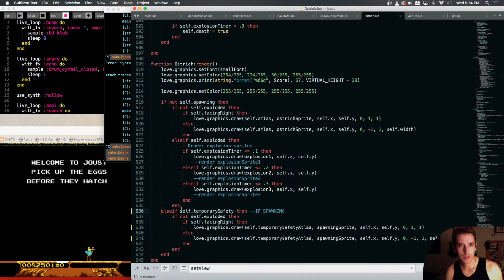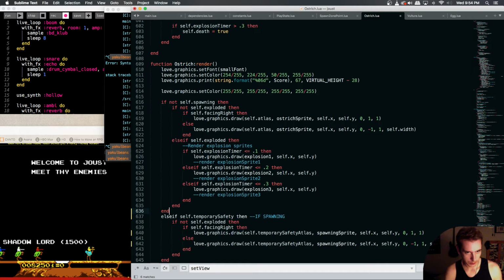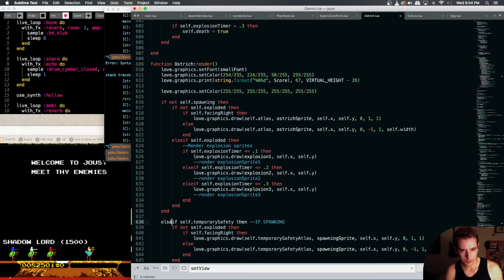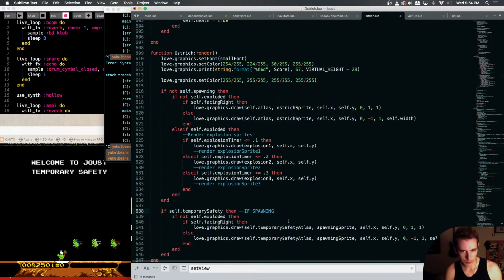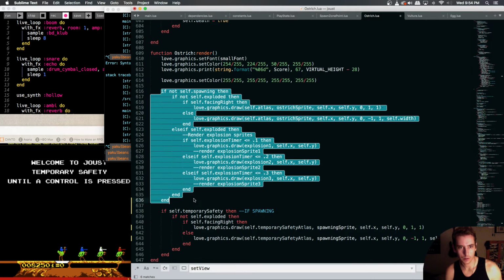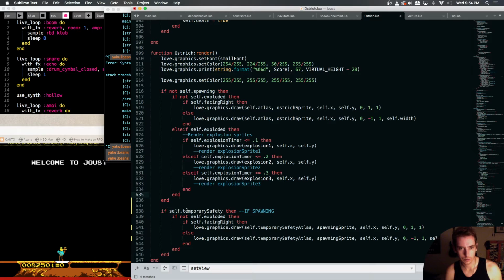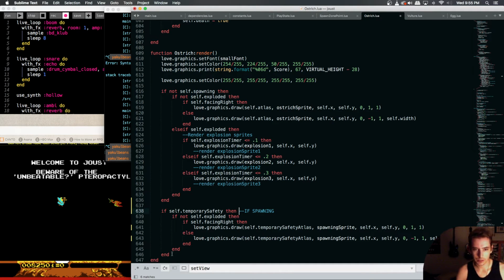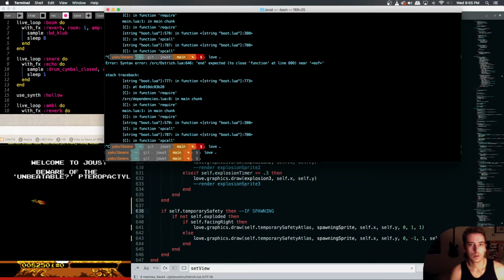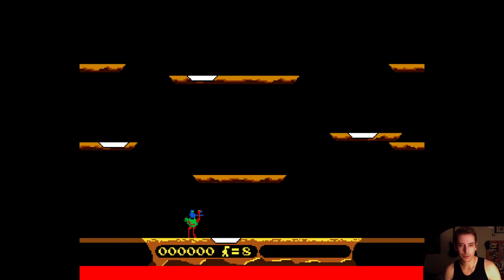So the thing is, this line of code only runs if we're spawning, because it's in the else if, but we need to not do that. We need to just say, do this if you're not spawning, which is all of our normal update function, normal ostrich stuff. However, if we're self.temporary safety, then do all of this new stuff. So now that should stay us blue for the temporary safety time.